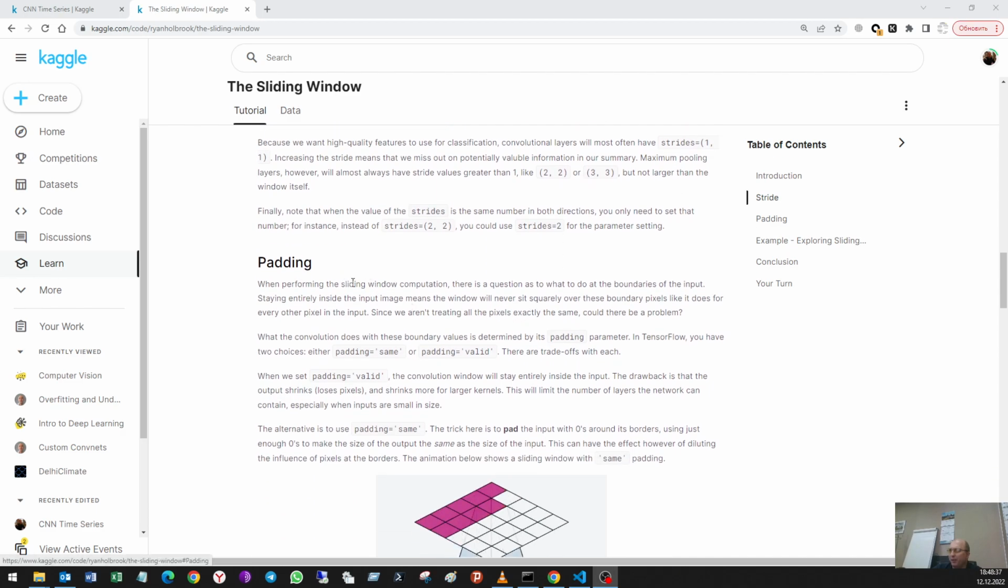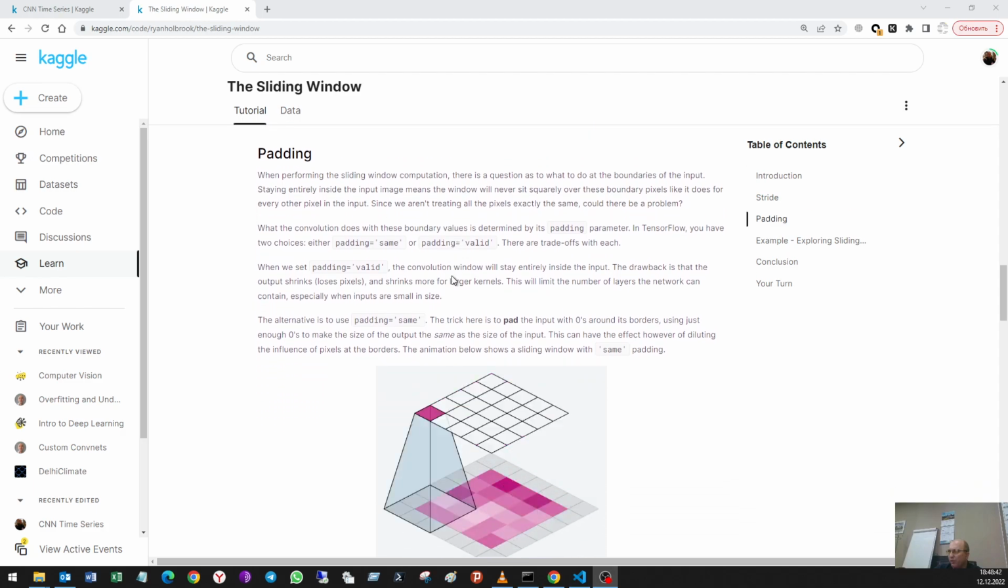Okay, and what is padding? When performing this sliding window computation, there is a question as to what to do at the boundaries of the input. Staying entirely inside the input image means the window will never sit squarely over those boundary pixels like it does for every other pixel in the input. So what the convolution does with these boundary values is determined by its padding parameter.